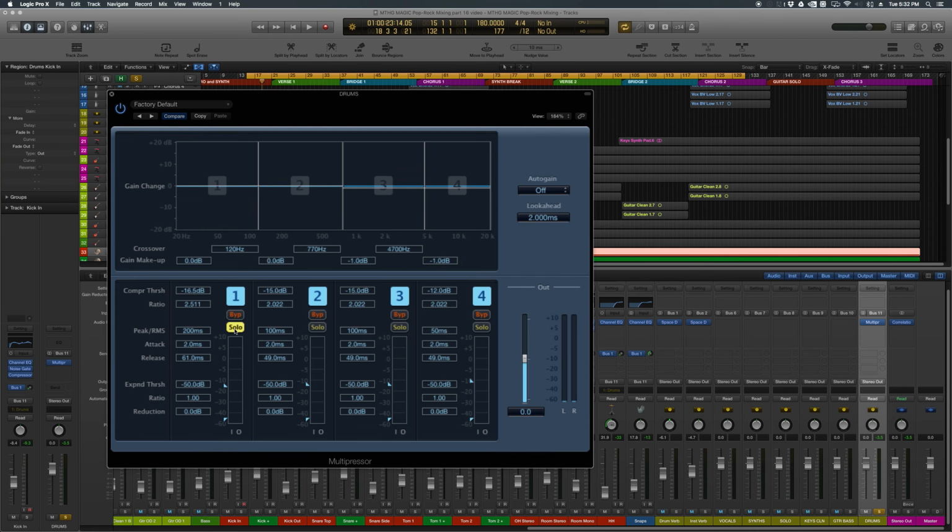So I'm just going to solo out the low frequency. Let's listen to that. So you can see I pulled the ratio up to about 22:1, pulled the threshold down. Let's make the attack time a little longer just to let some of the transient through, and pull the release time up a bit as well.